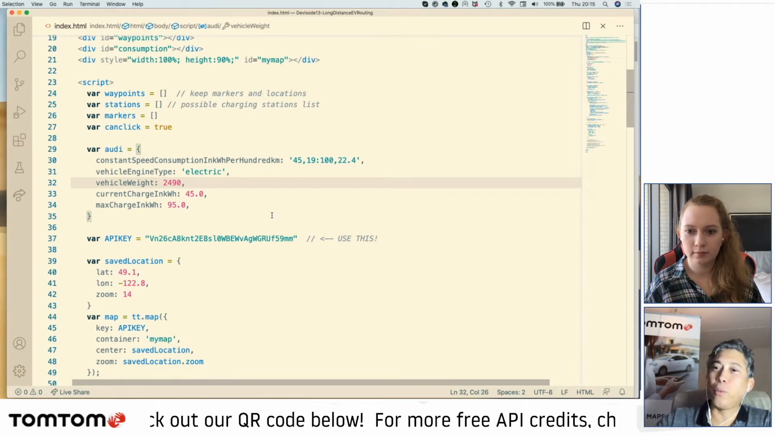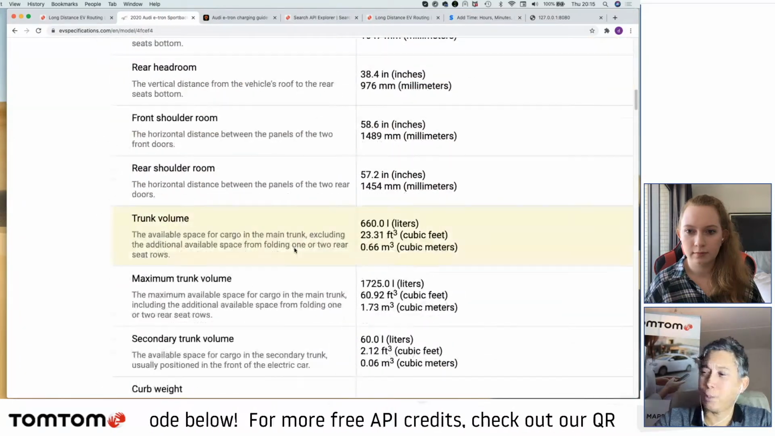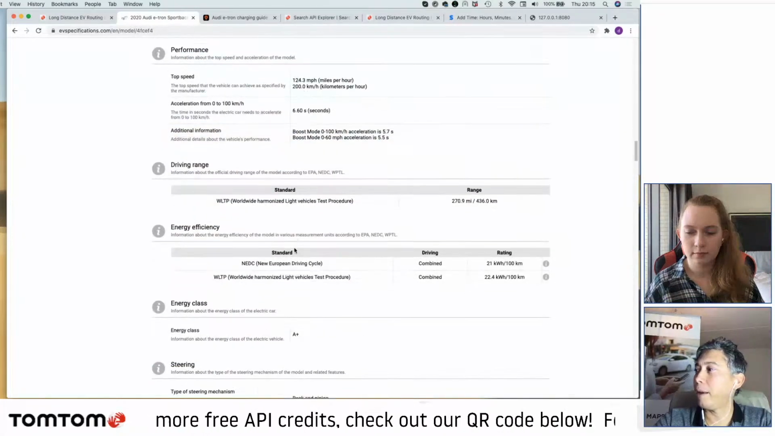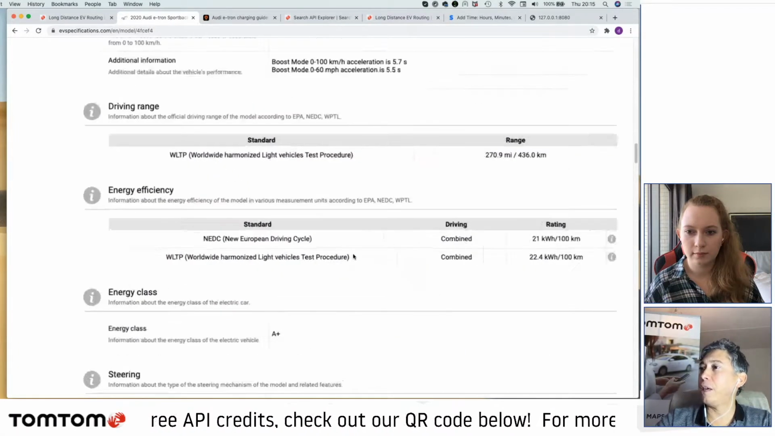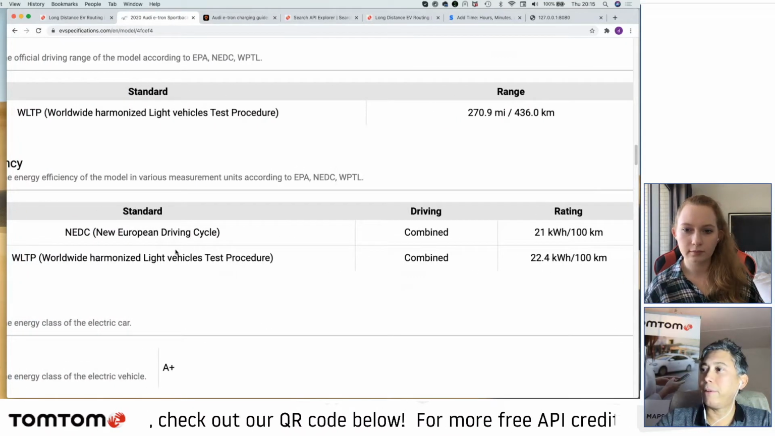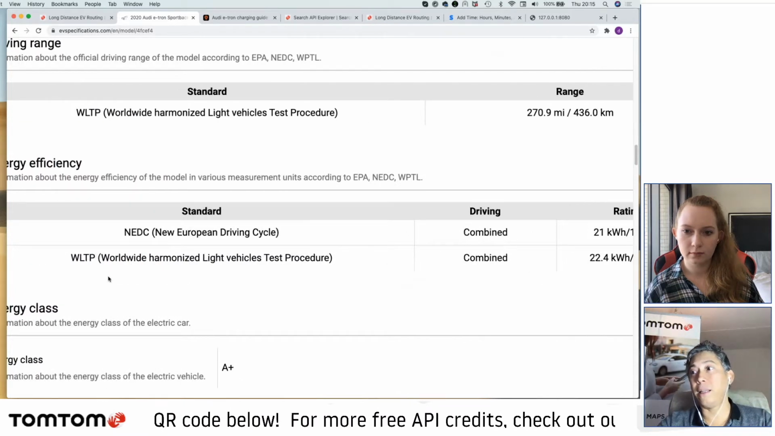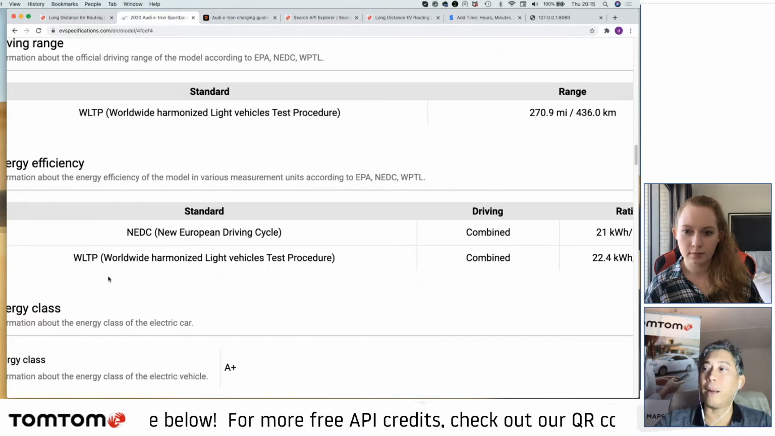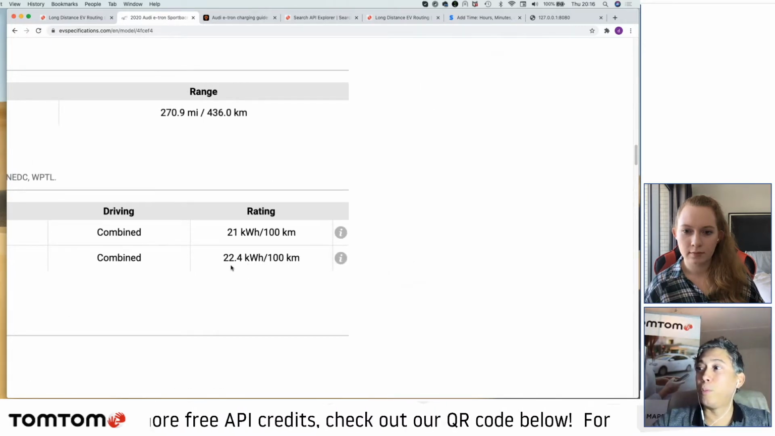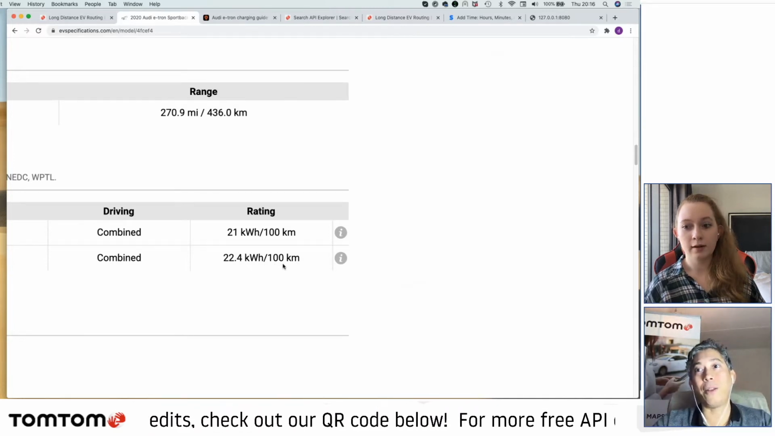And now I'm going to tell you where I got this 22.4. There's plenty of information available online for many cars. Here it is, energy efficiency. In the combined cycle, there are two standards. The first one is the New European Driving Cycle. The other one is the WLTP, the Worldwide Harmonized Light Vehicle Test Procedure. They calculated around this: 22.4 kilowatt-hours per 100 kilometers. So this is the value that we took it from.